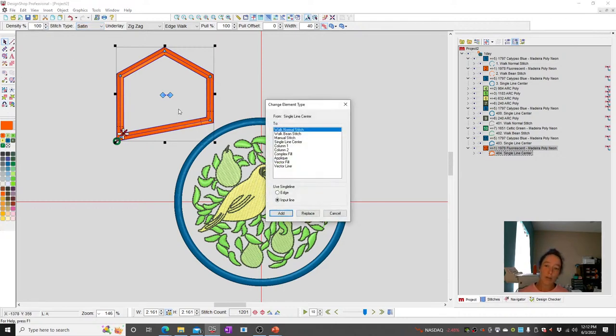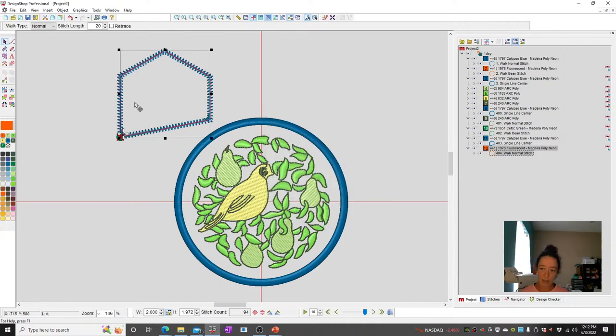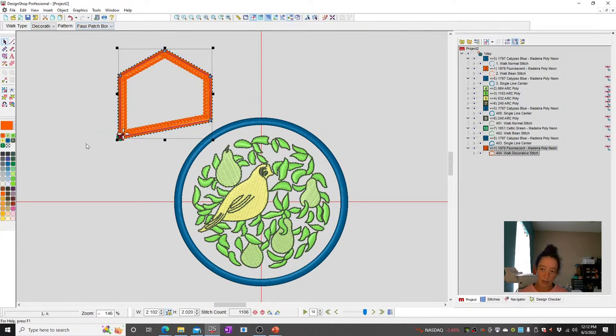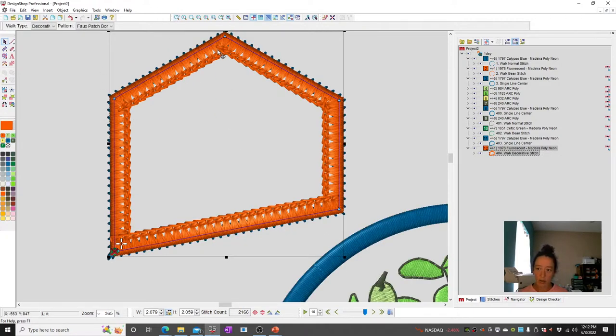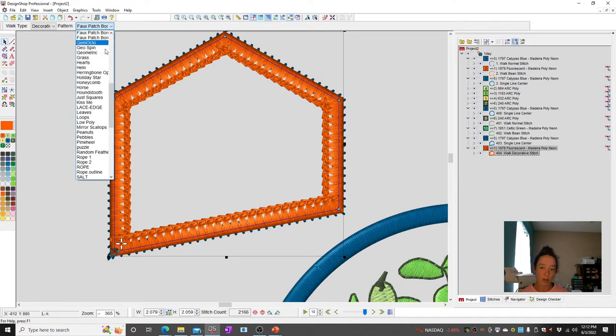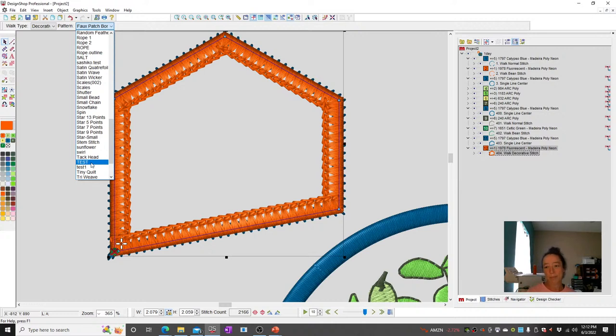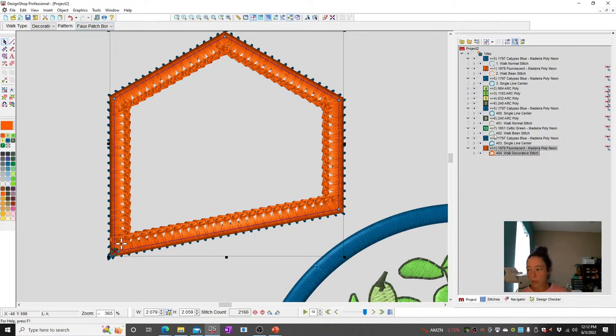So rather than using that single line, which I've been using, it would be a decorative. So it's going to be the walk. So I'm just going to replace that with a walk. And then up here, change it to a decorative. And then under here, you've got these faux patch borders. And you just need to make sure that the chain stitch is on the right side of it, because they have different ones. There's a faux one and two, and that just changes the direction. Okay, so that's really all you have to do.